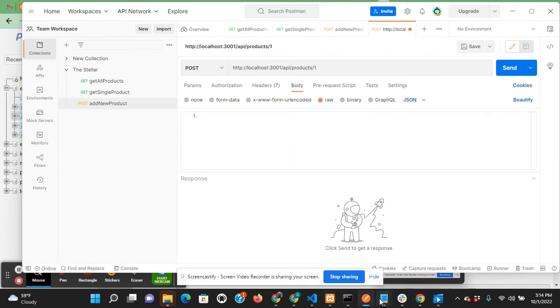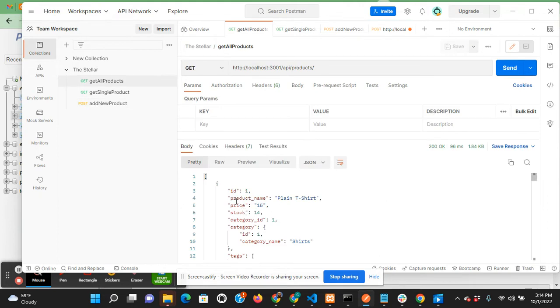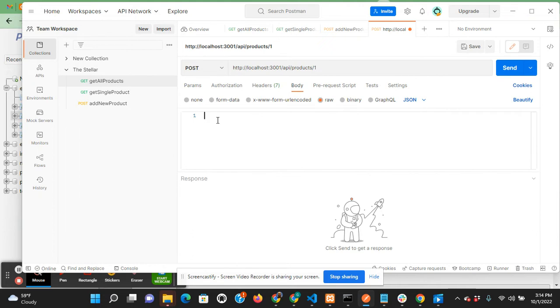So I go to product 1. I want to find out what the product number 1 product is. So if I come over to my get all product, as you can see, product 1, the product name is plain t-shirts. So let me copy that. I want to change these from plain t-shirts to plain t-shirts with an S for record 1. So I hit send.